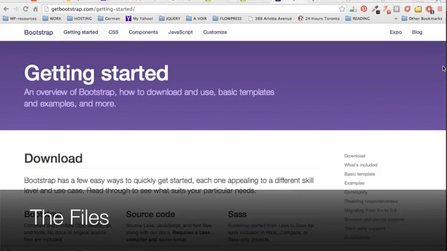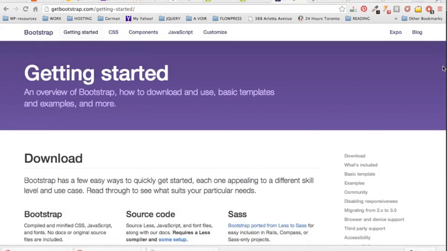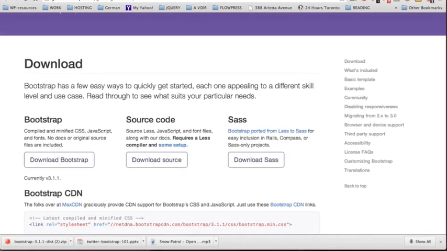So we are finally going to get started by having an overview of how to download and use the basic templates and files of Bootstrap. We have three different ways of getting started. For that we have download, far left. That includes the compiled and minified CSS, JavaScript, and the font without the documentation.